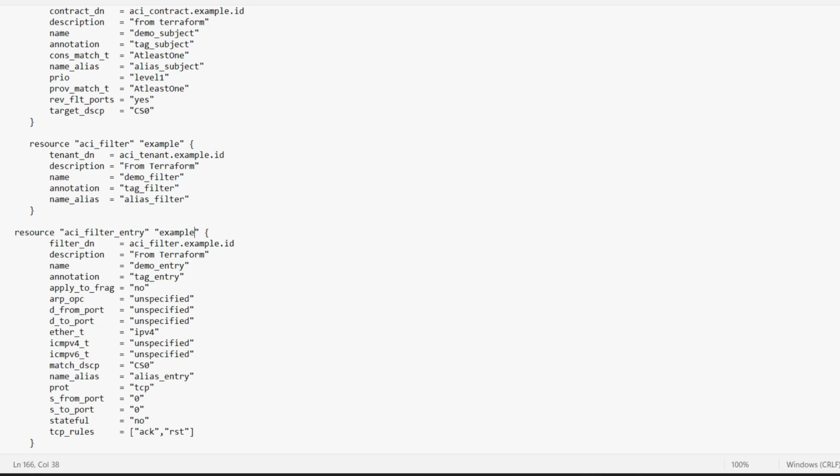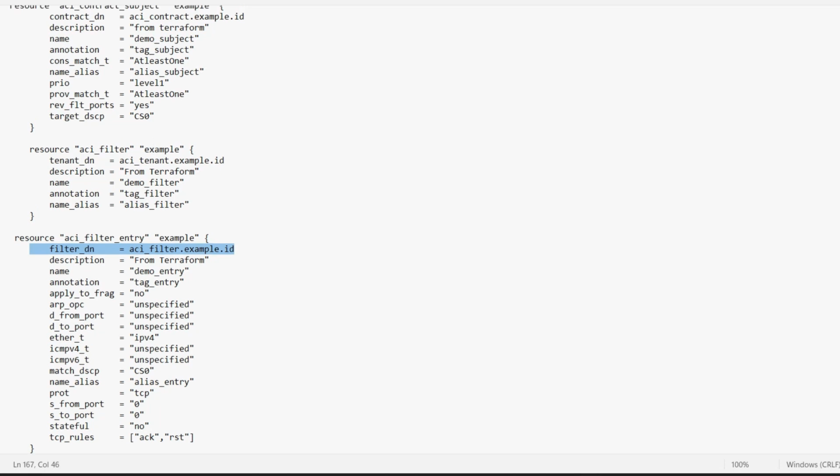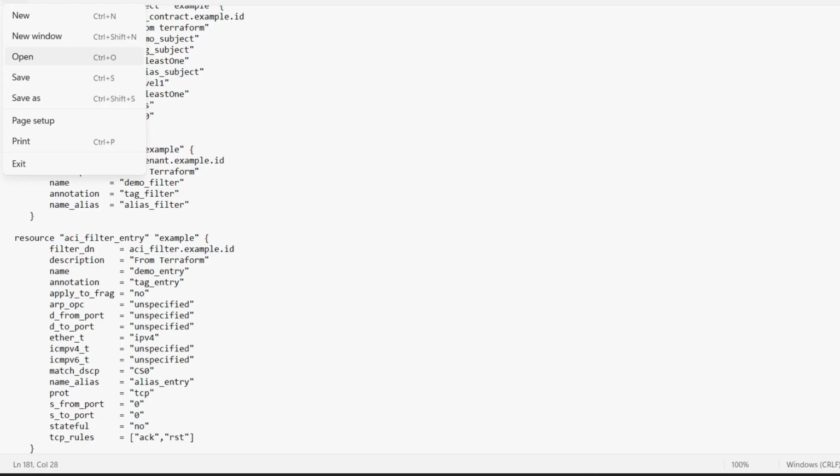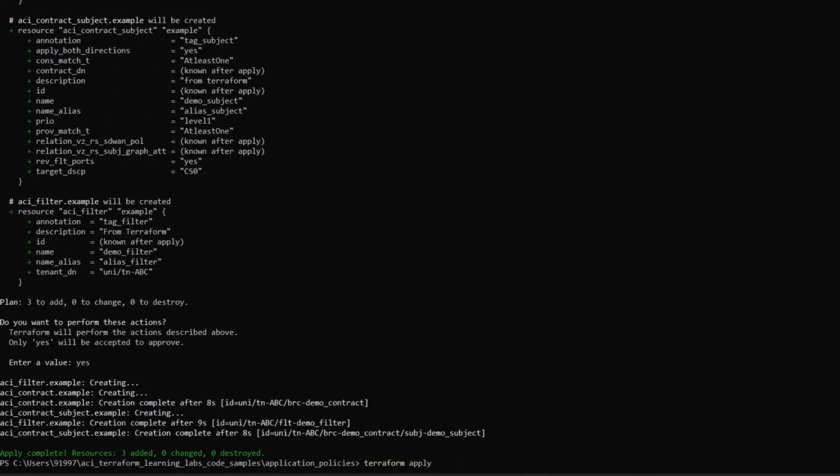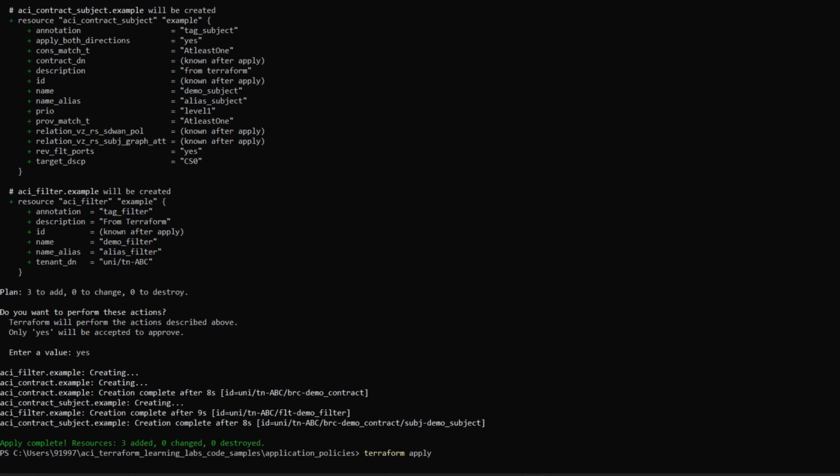So I'll give the same name, example. Now you'll need to provide the relation. So this is the command filter_dn = aci_filter.example.id. So this is the correct syntax, and we will keep all these things as they are. So I'll save this, and will once again run this script.